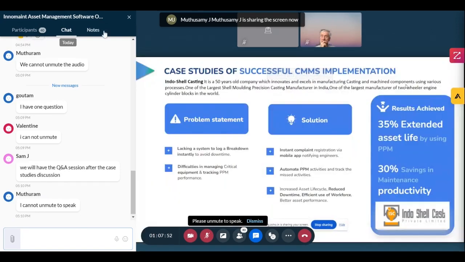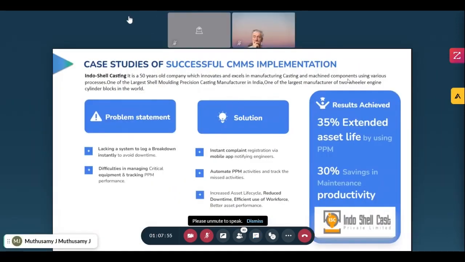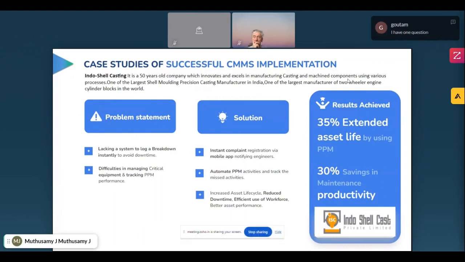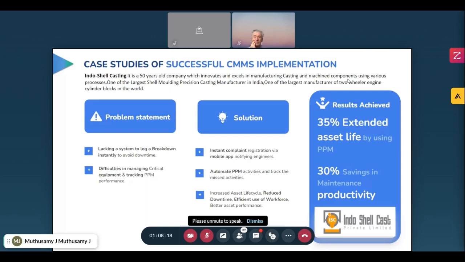Yes. So this is one of my customers. They have been using our software for the past 2 years. They are a 50-year-old company. Before, when we approached them, they were using only Excel to maintain all their data. But after using the CMMS, they have digitalized all their efforts, and they are maintaining all their preventives and breakdowns using our software, which helped them increase their asset life by 35%, reduced their downtime, and increased productivity by 30%.